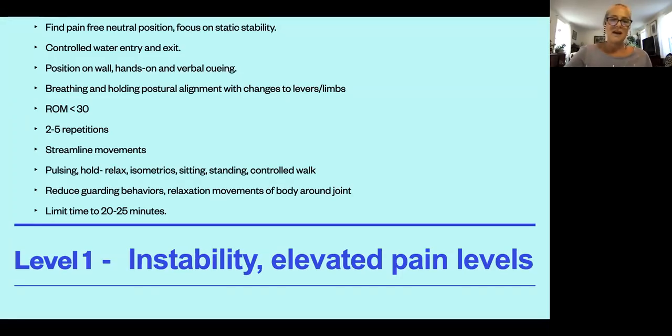Okay. Like I said, at the break, I'm going to send you a separate form that has the levels one after another. But this is what they are. Level 1 is somebody that has instability and elevated pain levels. So everything starts out very controlled. I find a pain-free neutral position, whatever it is on that specific person, and then focus on static stability.